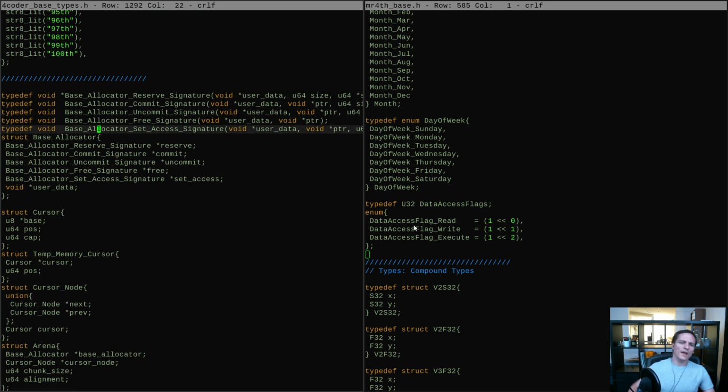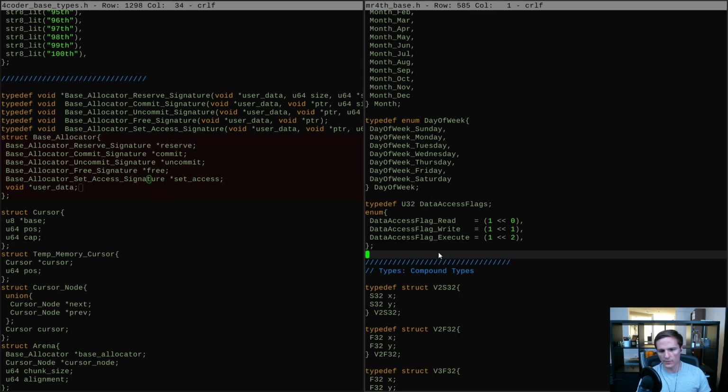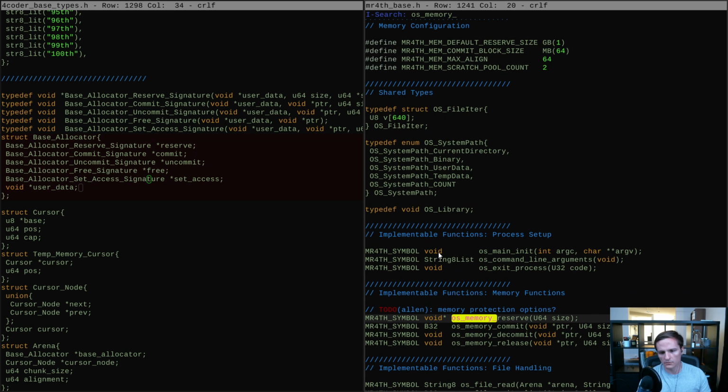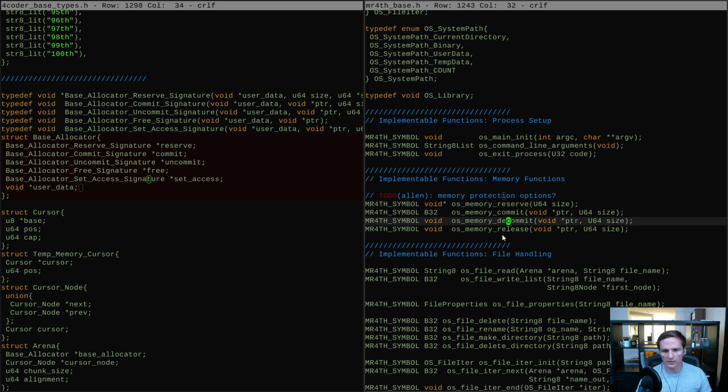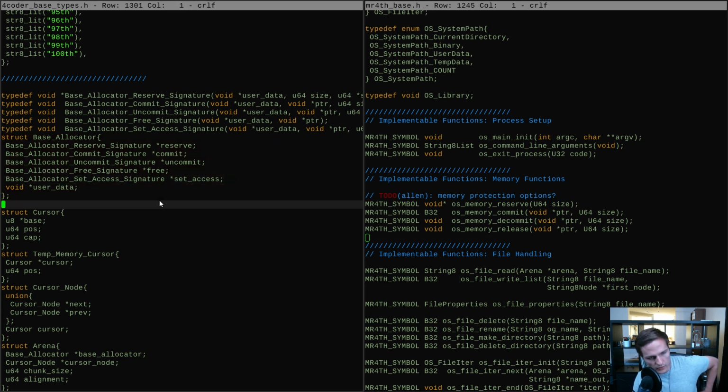So back in the day, I used to do this really complicated thing. We can see here we had reserve, commit, uncommit, free, and then set access. And I'd create one of these, and I'd have this virtual table. Now I'm just like, there's only one. It's statically known. I'm missing the set access, but we can fix that sometime soon.